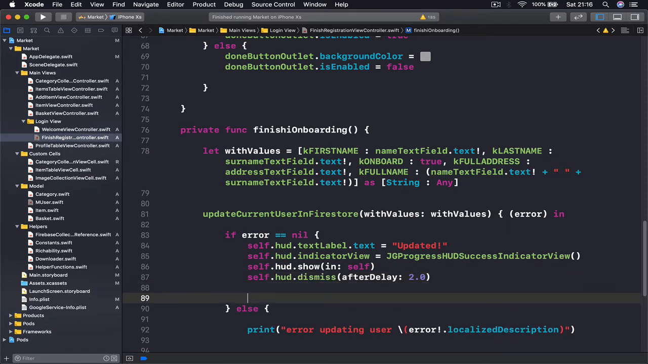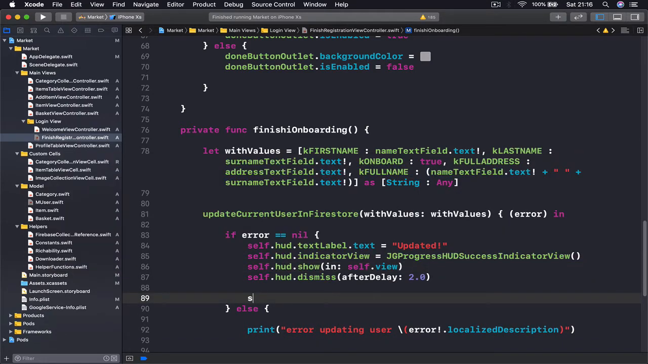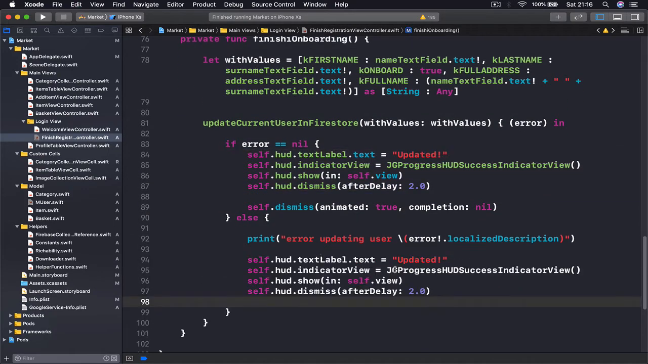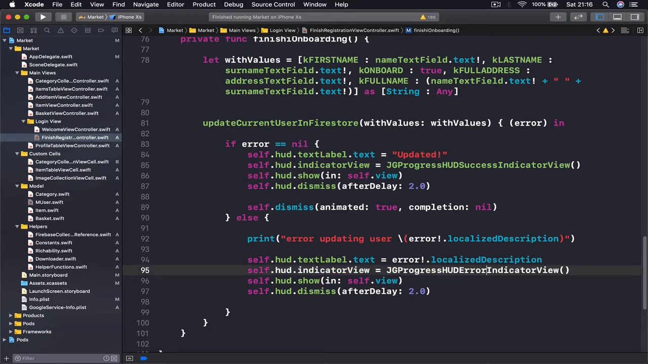And once we update our user, we also want to dismiss our view altogether. Here we need self.view. So we say self.dismiss animated true, completion nil. And in case there was an error, I'm going to copy this, paste it here, and pass our error. So we say error.localizedDescription, and instead of success we are going to put our error view here.